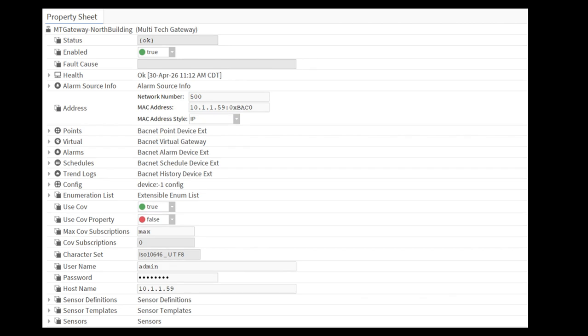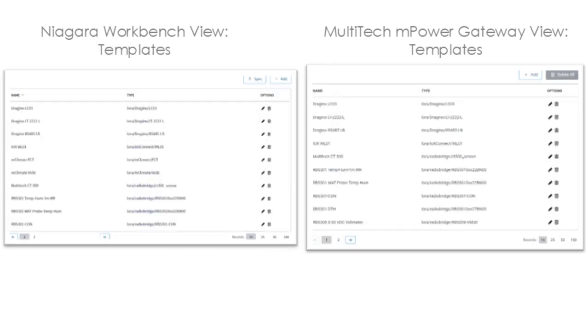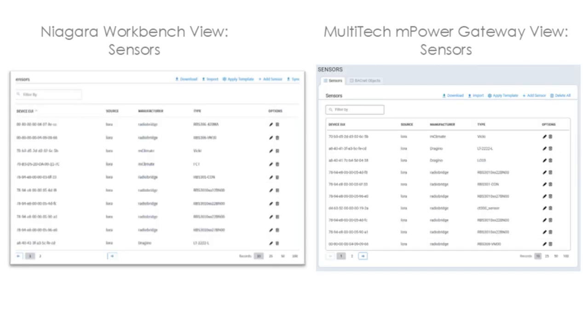If you double-click on the newly added MultiTech Gateway in the nav tree, you can see its properties, specifically 3 settings and 3 menus that appear. The username and password should be the same as the account used to log into the gateway. The host name should be the IP address or DNS name of the gateway. The sensor definitions, sensor templates, and sensors menus are the same ones found on the gateway. Notice that the Niagara screens have the same controls, look, and feel of the gateway's mPower interface, making it easy to use either one for sensor management.